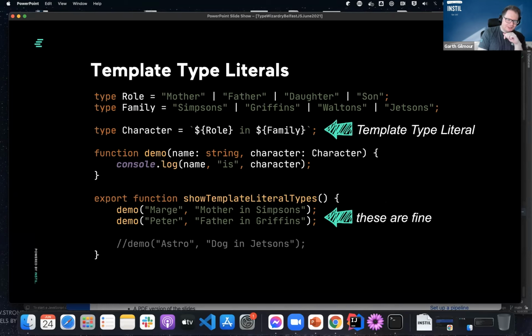Okay, so I could call this by passing in mother in Simpsons, because mother is a rule and Simpsons is a family. Or I could call it by passing in father in Griffins, because father is a rule and Griffins is a family. But I couldn't do it by saying dog in Jetsons, because Jetsons is a family, but dog isn't a rule. So you can see how we can build types by combining other types yet again.